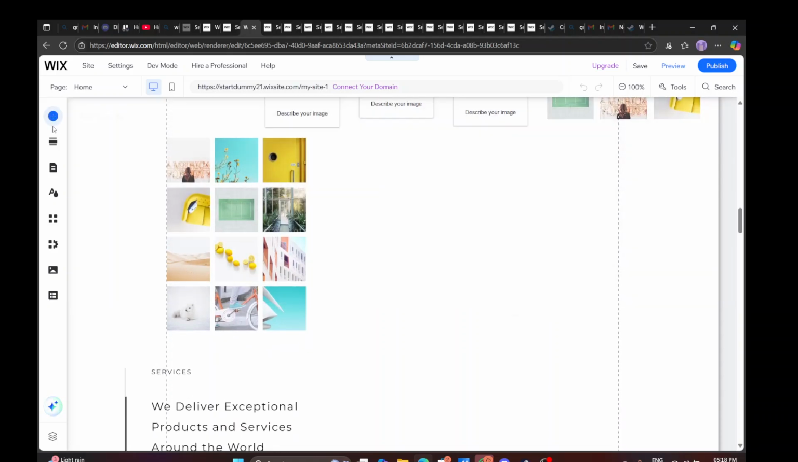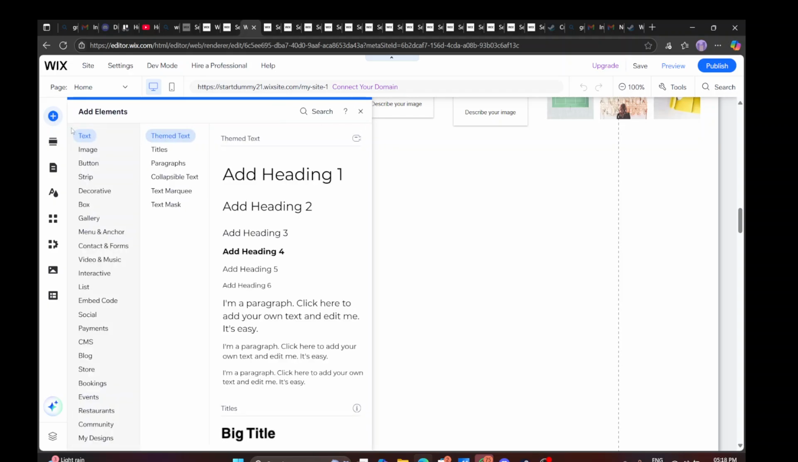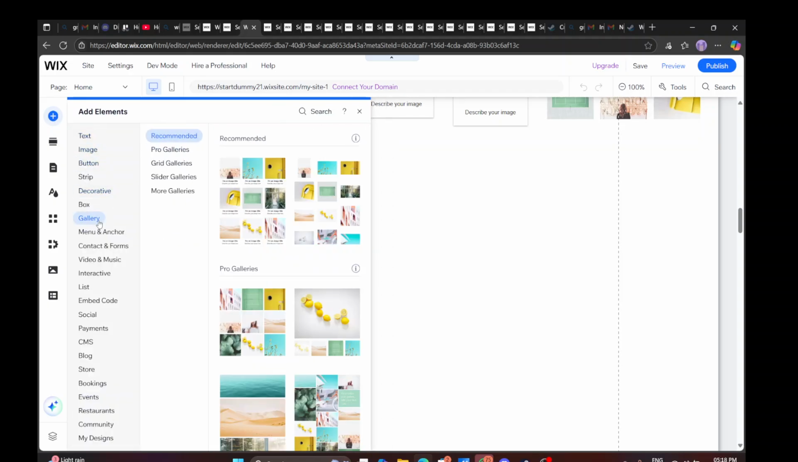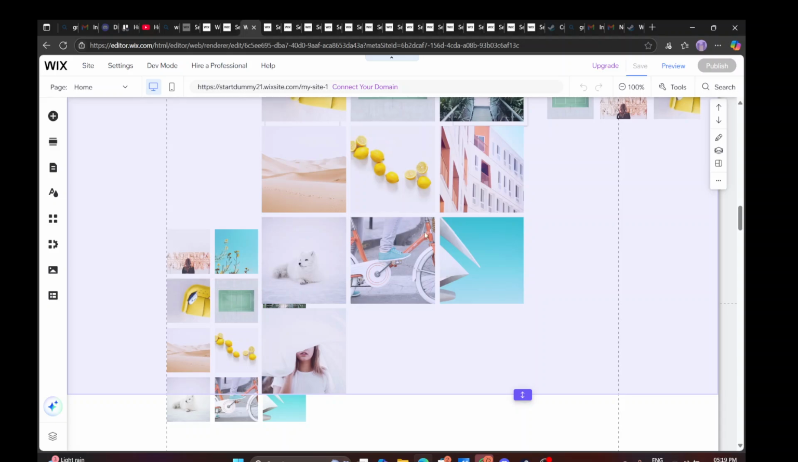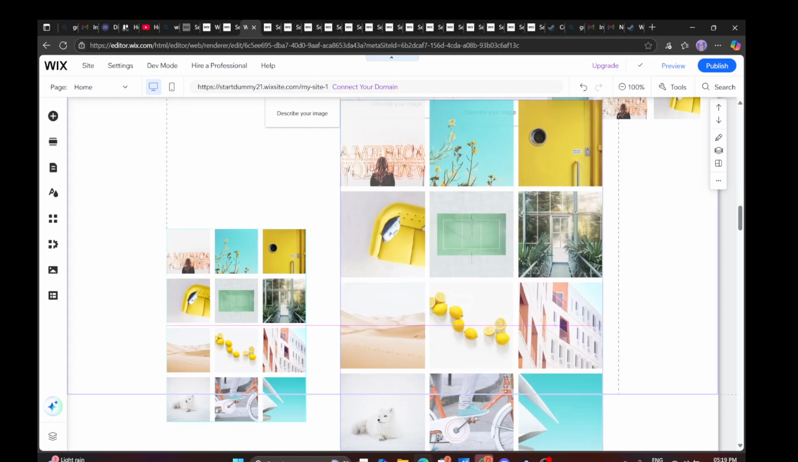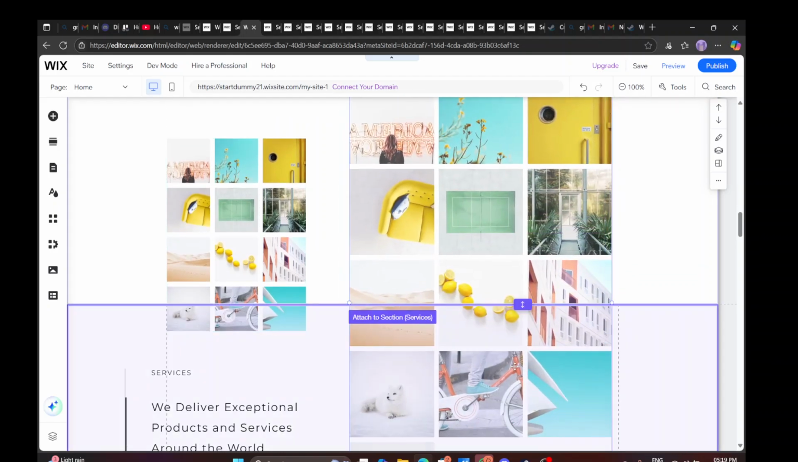Now go to the left side and you will see the plus icon labeled as add elements. Just click on this and search for gallery. Now here you will see several gallery options. You can add any one, whatever you like. Just click on this and this will add your gallery to your site. You just have to arrange it by drag and drop.